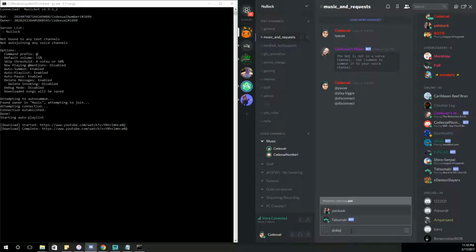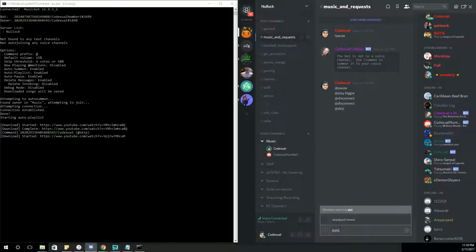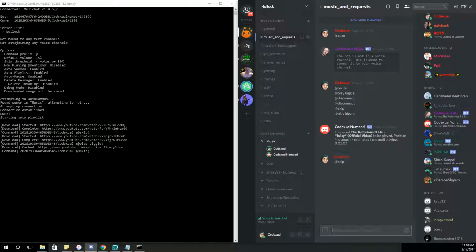And you can type in skip and go to the next song. I'll go ahead and lower down the audio volume. So go to the next song. You can type in play, and it'll go to Biggie, and it'll play the next song. And if you don't want to listen to this song, type in skip, and now it'll play Biggie. There we go. If you want to pause it, then at pause.